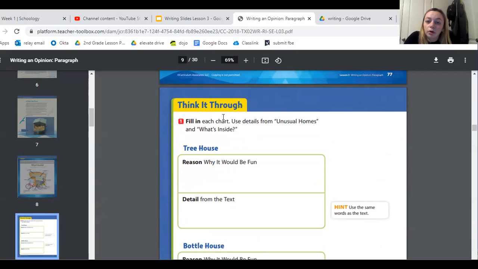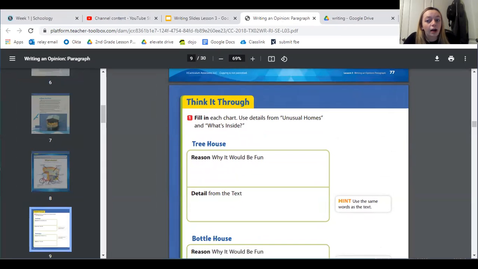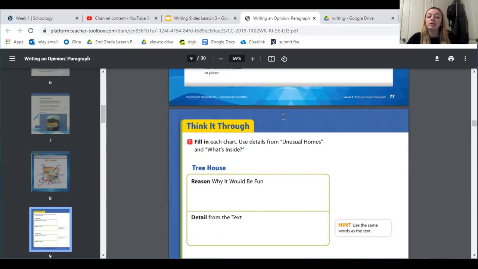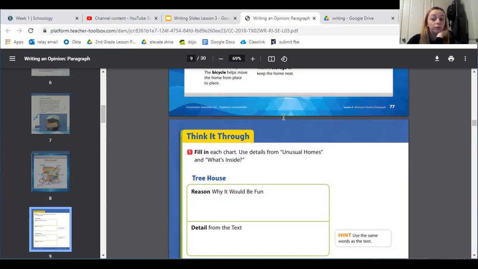So we've done these before with our other paragraphs that we've written. And we just need to find details from our 2 source texts to complete this activity. So we read about a tree house, a house made of bottles, a houseboat, and a house on a bike. And we are going to recall details to help us fill out these charts. Let's read our instructions. Fill in each chart. Use details from unusual homes and what's inside. So those are our 2 source texts, and remember that we can always go back and reread them.